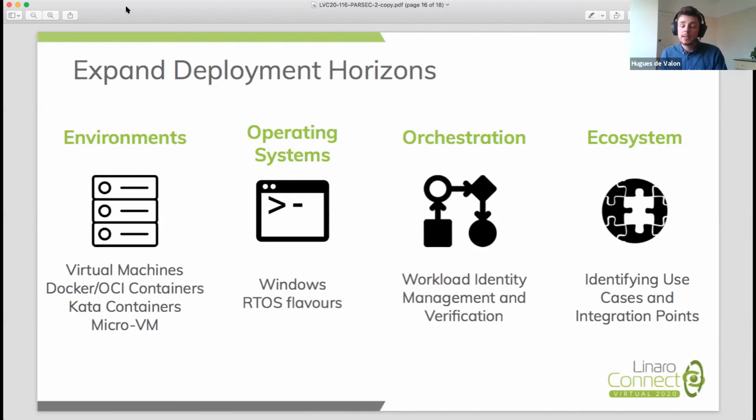In terms of operating system, we're currently only supporting Linux, but we'd like to add support for Windows and other real-time operating systems. For orchestration, and that has to do mainly with the identity provider part. So the way that Parsec can partition its key store so that each client can have access to only their keys and not the other ones is by giving to each client a specific identity, a unique identity that is trusted by the Parsec service.